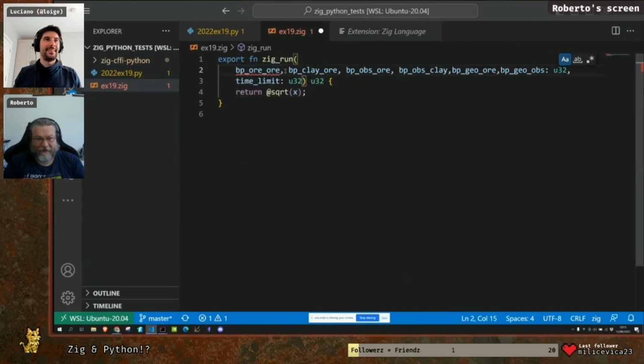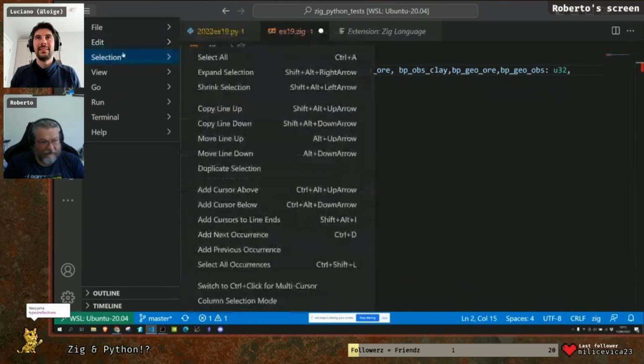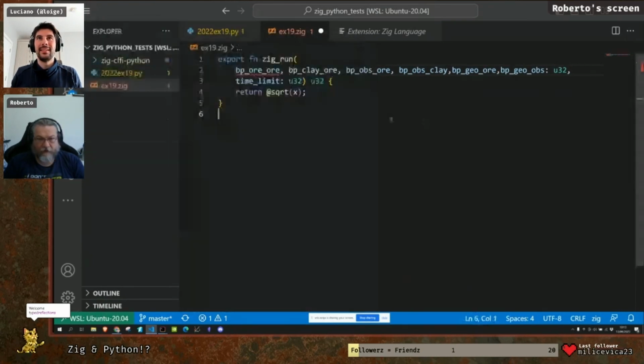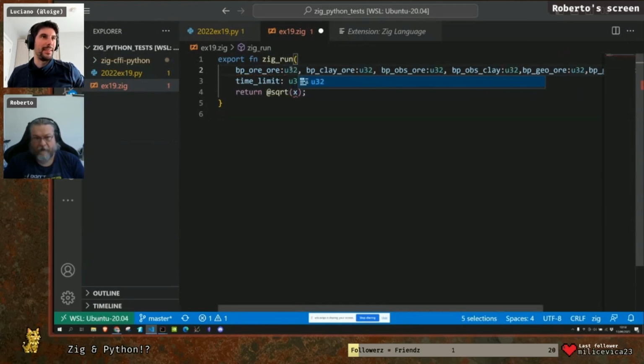Everything. So what is the shortcut to select the next occurrence? Control D. I did Control D. Why is it not working? Yeah, have you tried Zig already? Because if you have, we will definitely use some help.